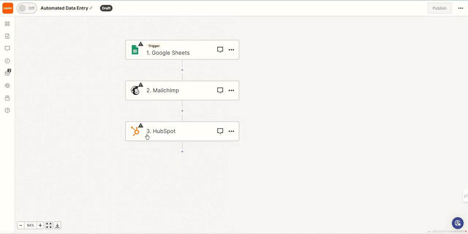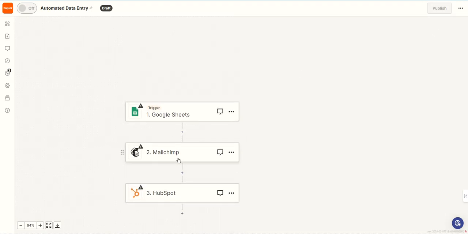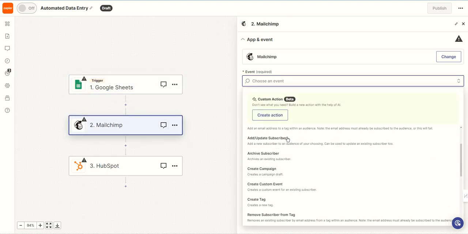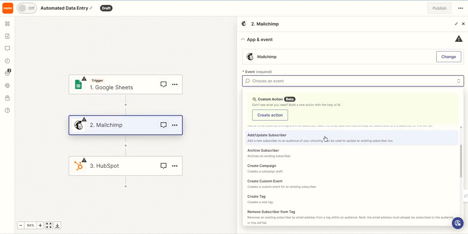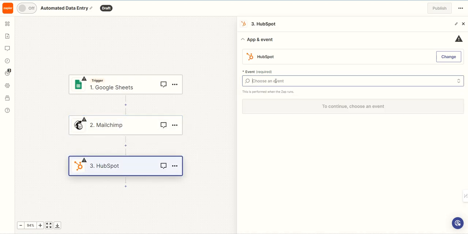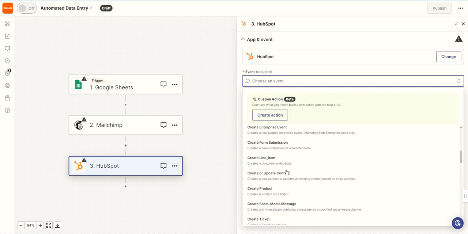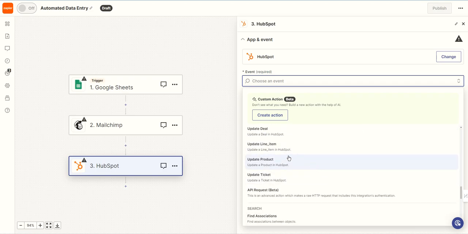What we want to do here is make absolutely sure that each of these have the correct events, and they do. Make sure when you're checking out your CRM or your email marketing tool or your SMS tool that they have the event that you can add or update subscriber. Same thing with this one. You can create a contact, but you want the update a contact right here.